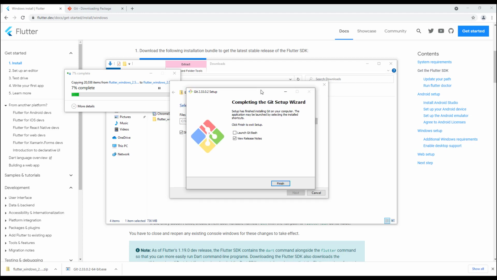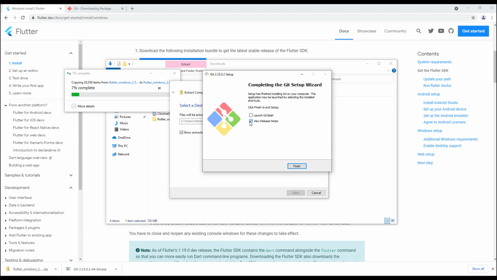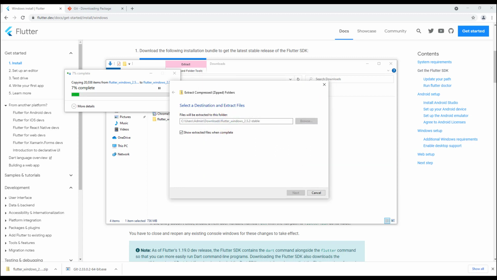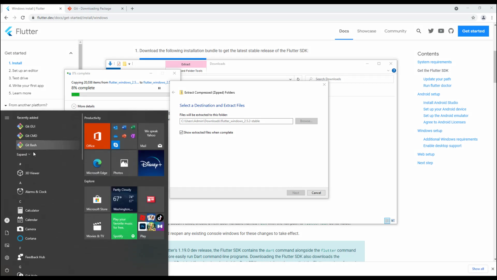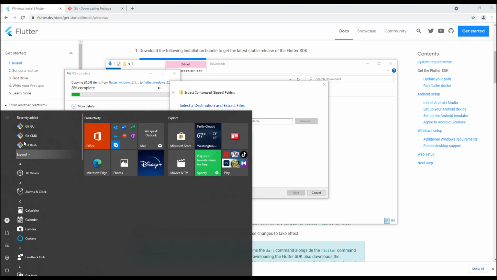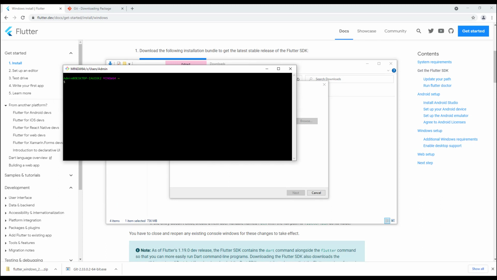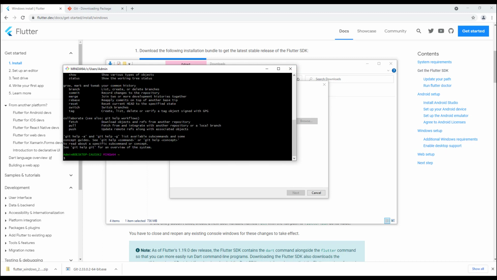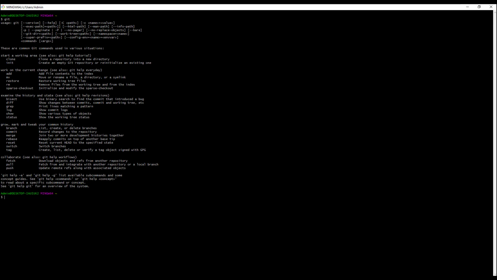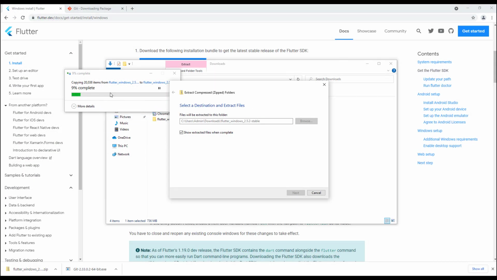The Git has successfully installed, and you can just click on finish from here. Now if you go and select, we can see that we have the Git installed already. Let me drag the Git Bash over here because we'll be using that Git Bash. Now you can see we have this particular terminal where we can use the Git commands. Just say git, and it will show you all of the Git commands. So that's it, we have installed Git successfully, and next we need to wait for the extraction to complete.